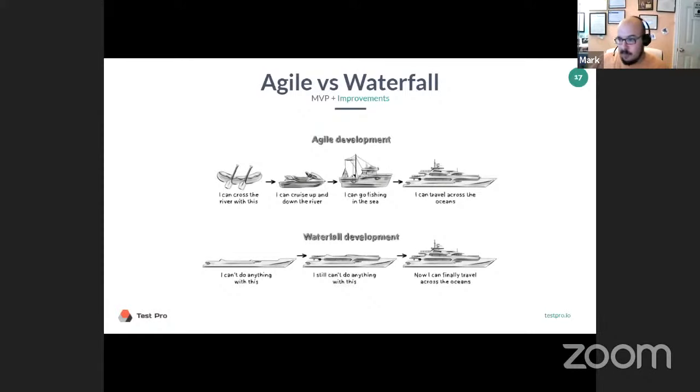In the end, you waited a year, whatever, 6 months. You've got your yacht, cruise, whatever. You can get across the ocean, but what happened along the way? What happened in that time you took forever? So that's why a lot of these companies prefer agile, right? Because you get stuff out in increments.